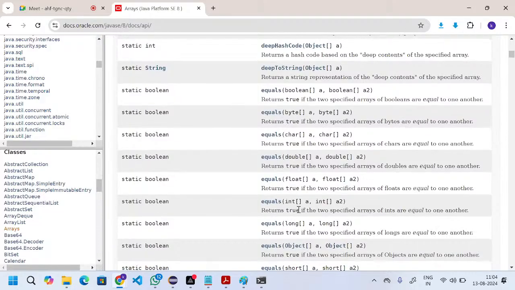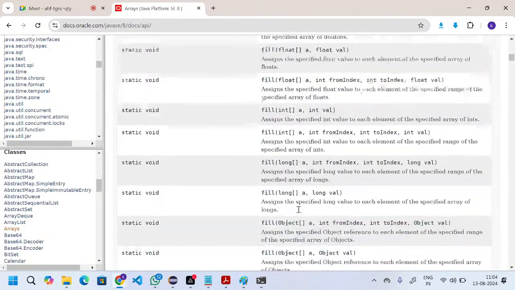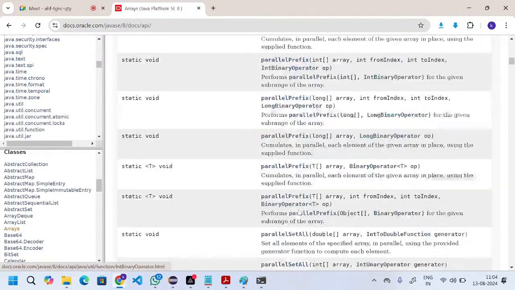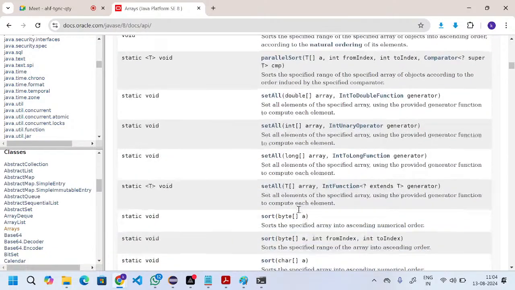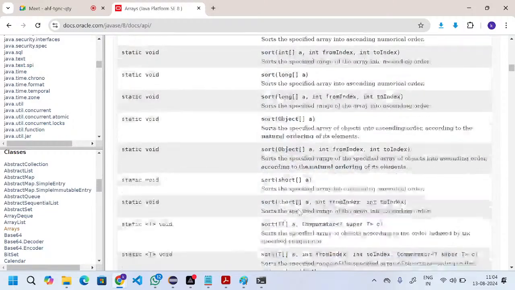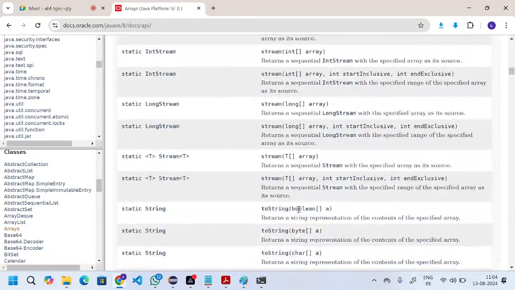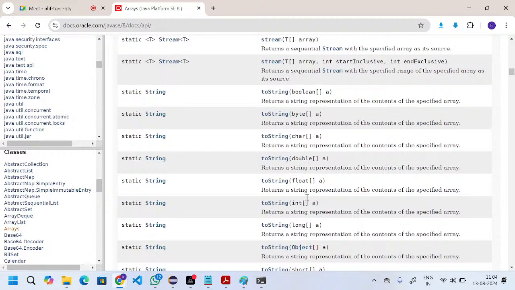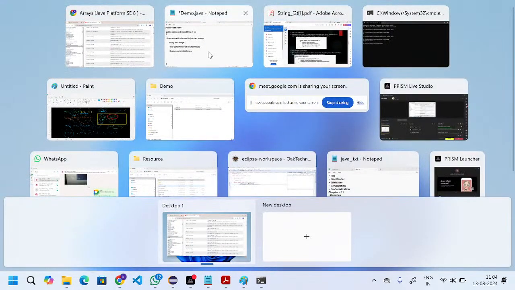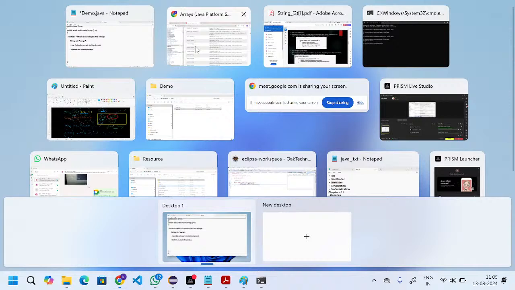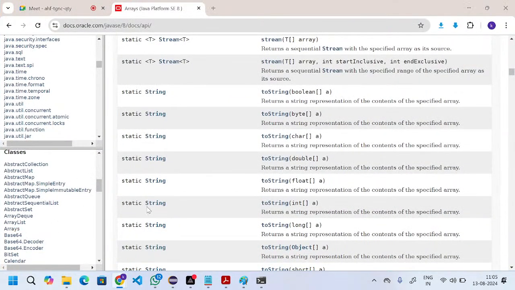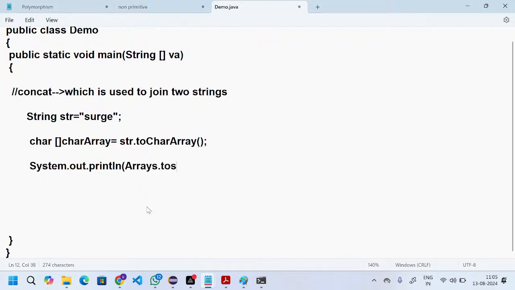Next thing is equals method, fill method. Somewhere we have the toString methods. These all are methods. Sort method. Okay, next toString method. So as of now, we are using the toString method. The class name is this one, Arrays. Simply Arrays where we will use the toString method, and then this char array we will pass as the parameter.